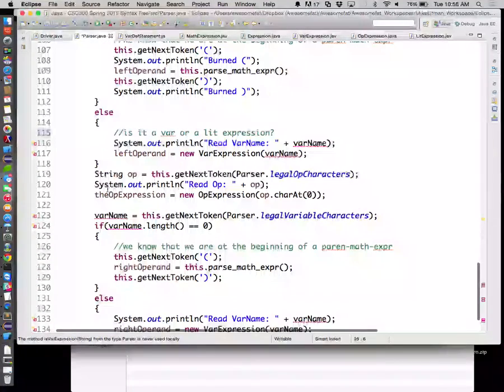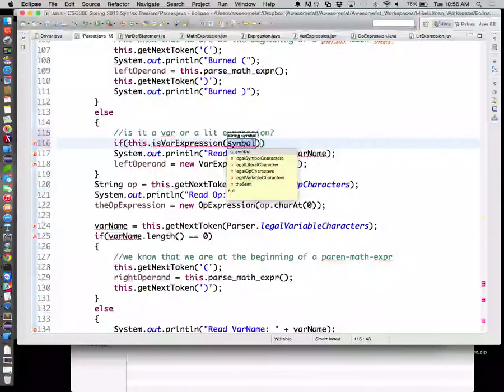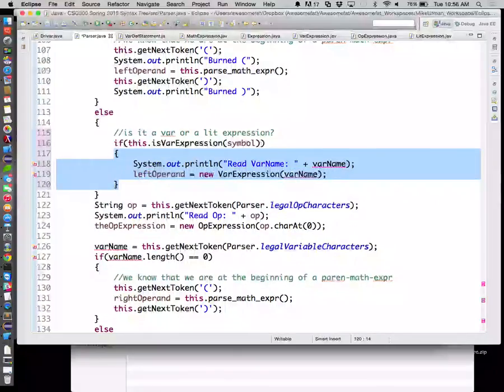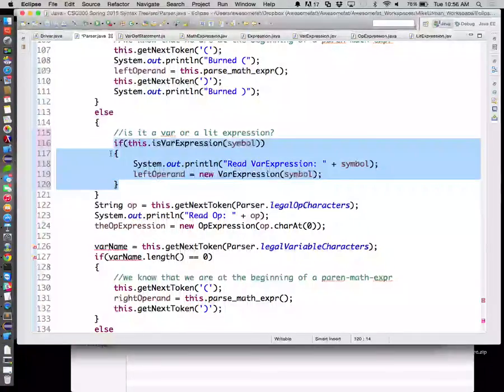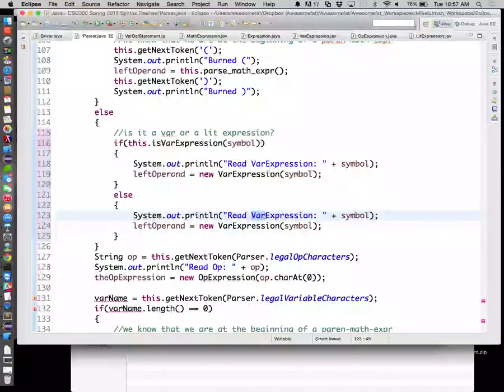Okay, so now down here, this is where we're asking, is it a var or a lit expression? If this.isVarExpression(symbol) returns true, then do our var expression stuff. Same stuff we did before, except now it's not varName, now it's symbol. And we could change this to var expression. Else, we'll say we read a lit expression, symbol, and we'll set the left operand to a new lit expression, passing it the symbol rather.